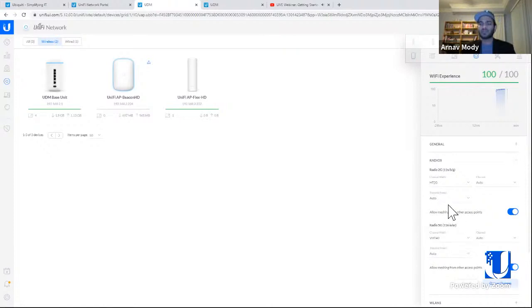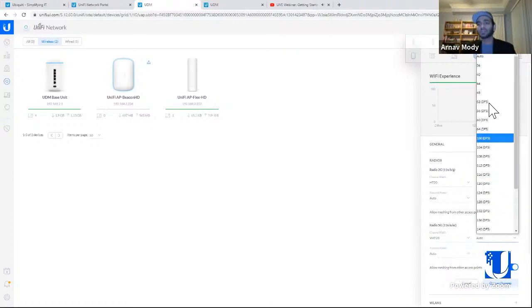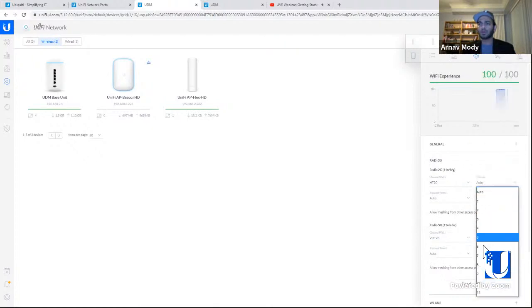You can change things like channel width. If you're not getting the right speeds you want, you may want to try a different channel width. If the channel is too noisy, you can change the channel. It's always good to have an auto channel, but sometimes you may want to select a different channel if it's too noisy, if there are too many other devices around.